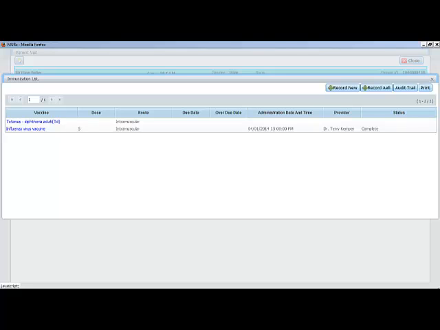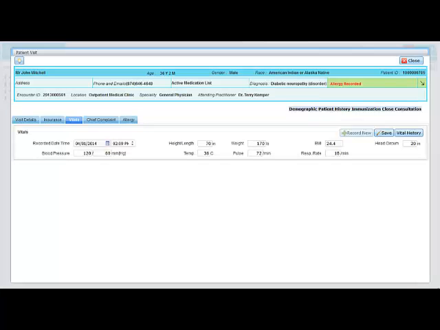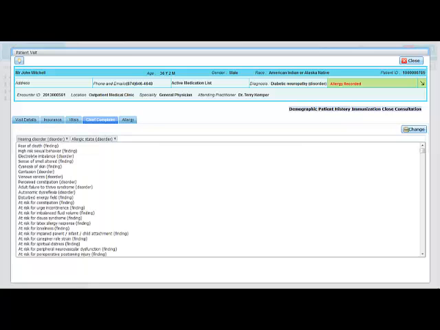Proceed by recording the vitals. Provision for view of vital history is available. Next, we'll be recording the chief complaints of the patient. Provision for capturing multiple complaints.